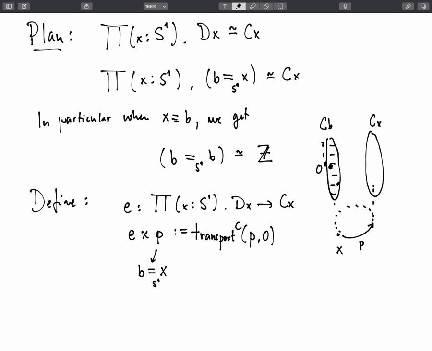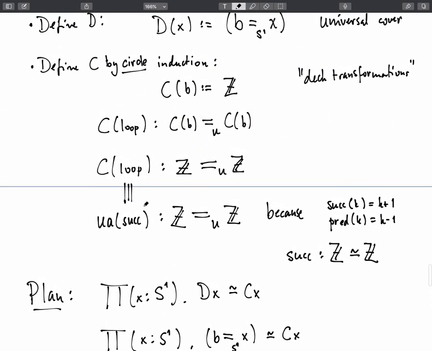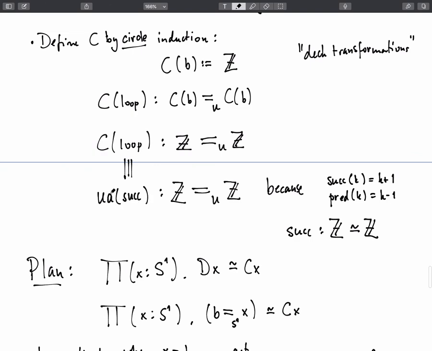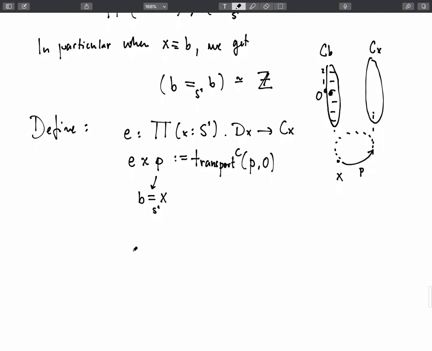Notice what will happen if I plug in for P the loop. If B is the base, X is the base, and P is the loop, that means I will be transporting along the entire loop. But that, by the definition, will be like transporting along the univalence of successor, which will be like adding 1. So when I make the full circle, I will shift up by 1. That's my E.